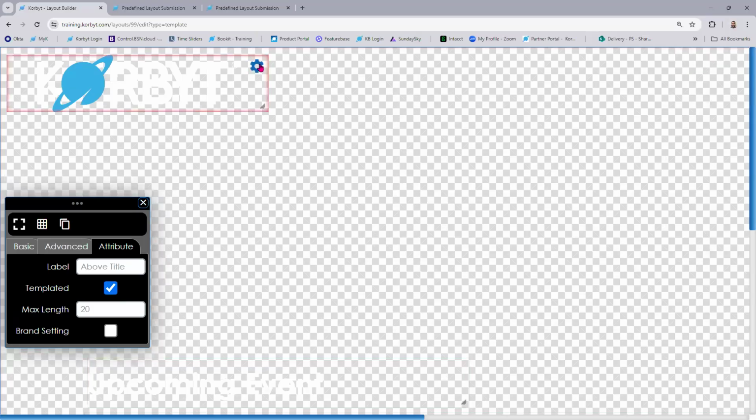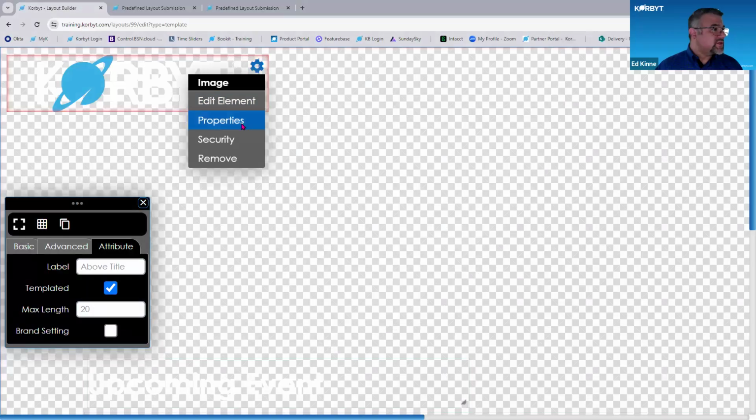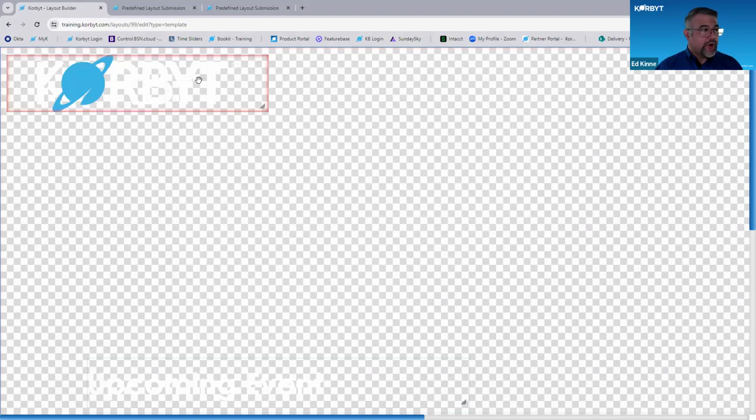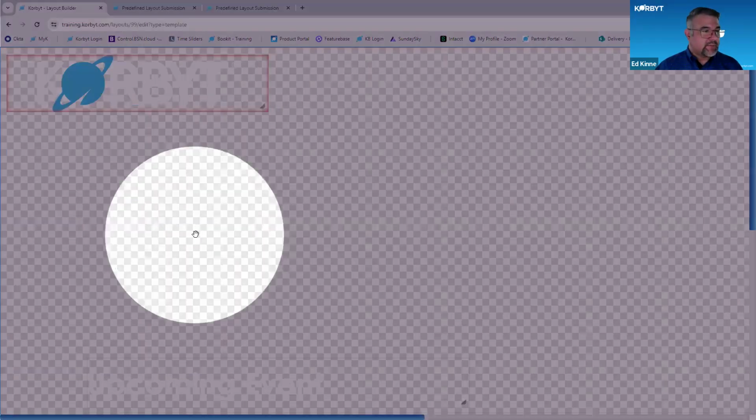Like if I don't want them to change the logos, I would make sure it's not templated. So now that logo is fixed. I've just made a change to my template.